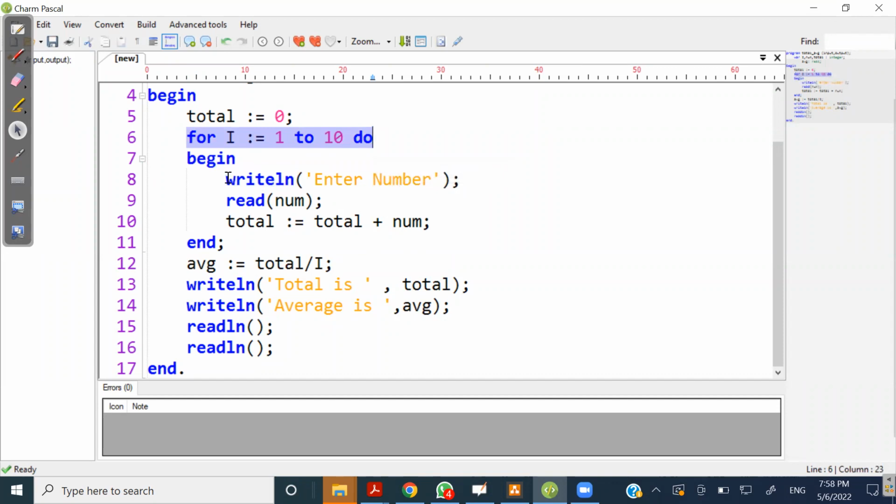Now in this example there are three things to be repeated, right? Three statements inside the for loop. So for that reason we need a separate begin and an end to indicate what's the begin of the for loop and what's the end of the for loop.